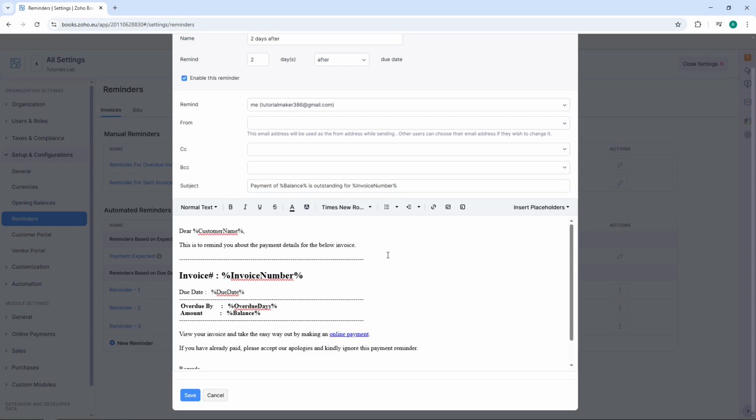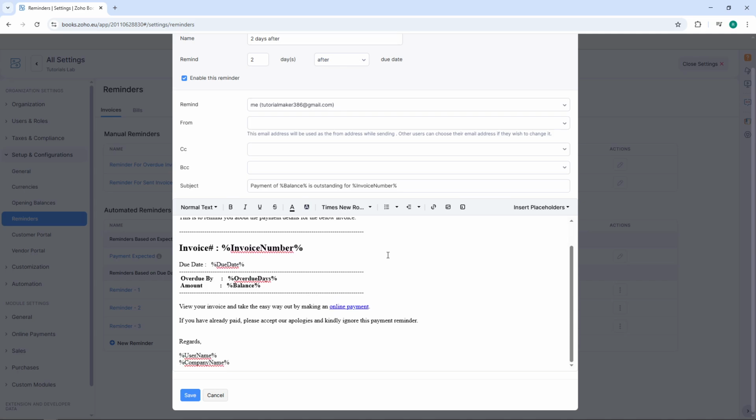Finally, review the email reminder content that Zoho Books provides as a template. Adjust the wording based on your preference and brand voice. Make sure the tone is professional yet friendly and that all invoice details are correctly displayed. Once you're satisfied with how everything looks, click on Save to activate your automated payment reminder.